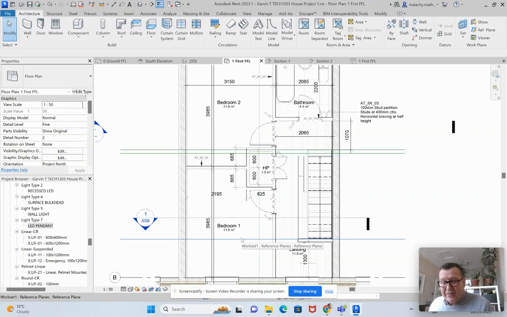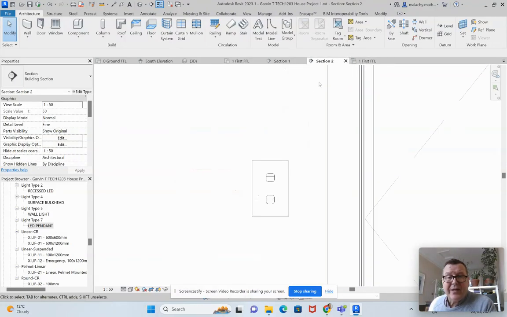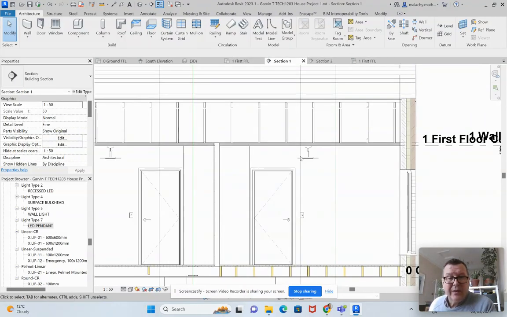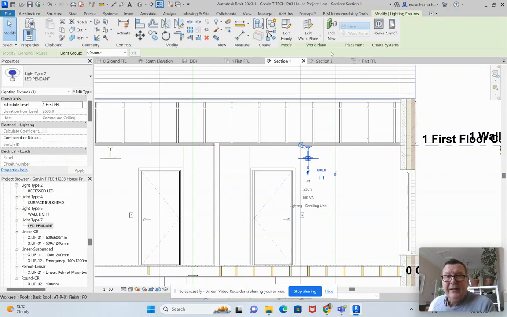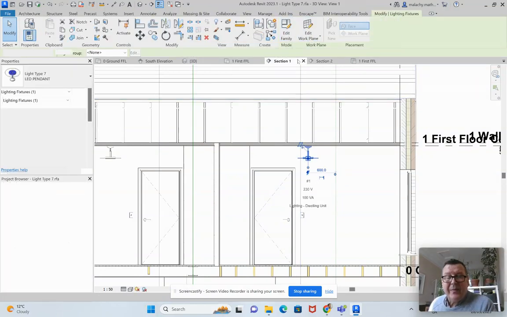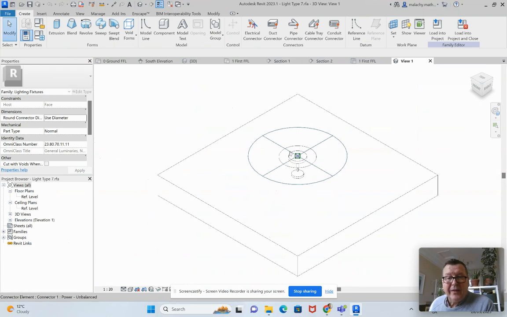Now, I'd have to mess around with cut planes on the view range and things like that. And I don't want to do that because the view range is doing its job. So this is what we need to do here. So I'll go back into that section 1, and I'm going to pick this light. Now, watch what I'm going to do. I'm going to go into Edit Family here. And there's the light there.